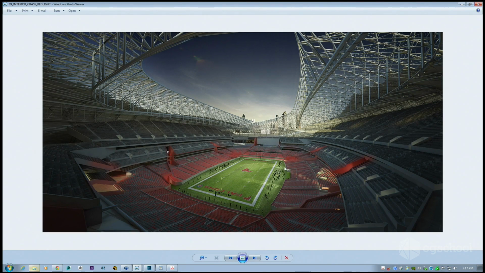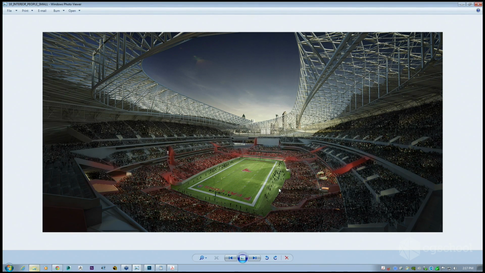We also highlight the pitch and start adding some people to recreate the first approach of how people will be in the scene. And this is the layer that makes a big difference. It's like the whole animation of the whole entourage in the stadium.